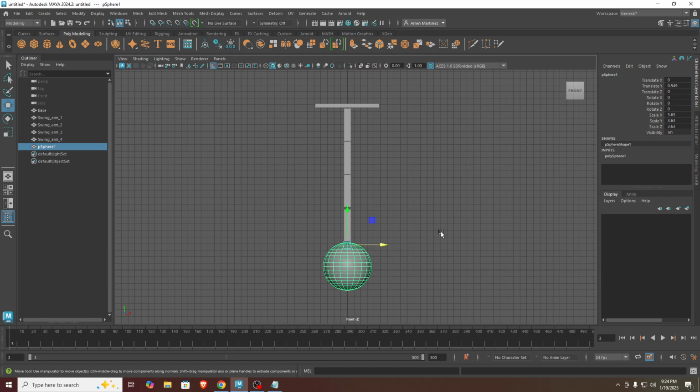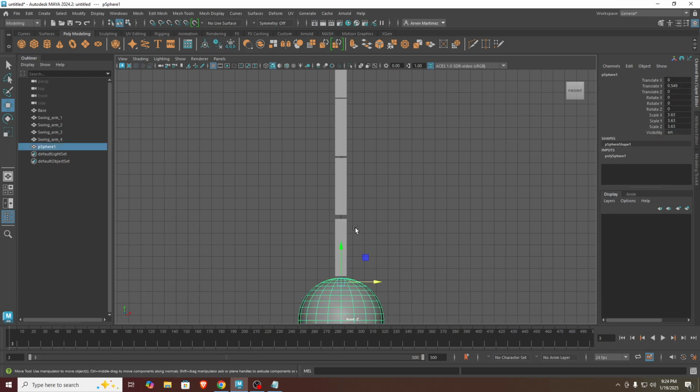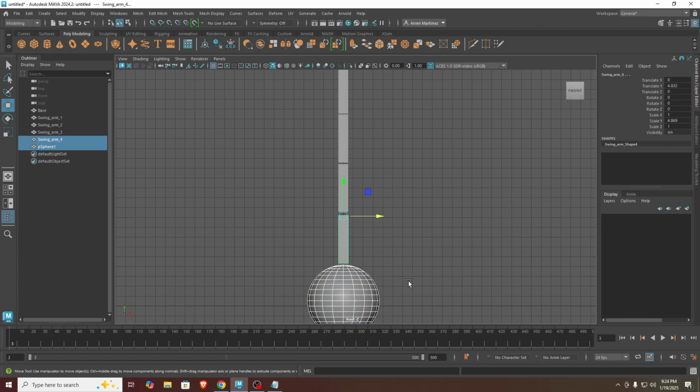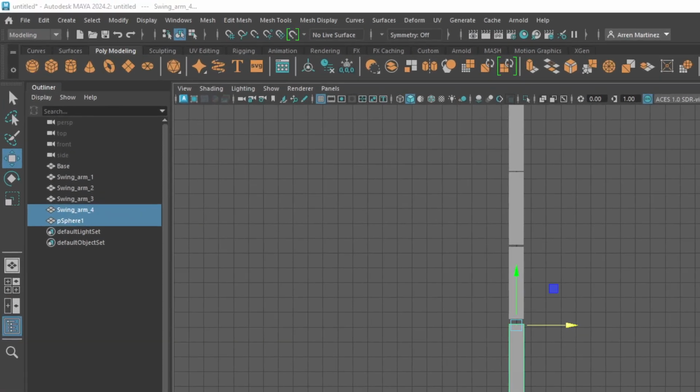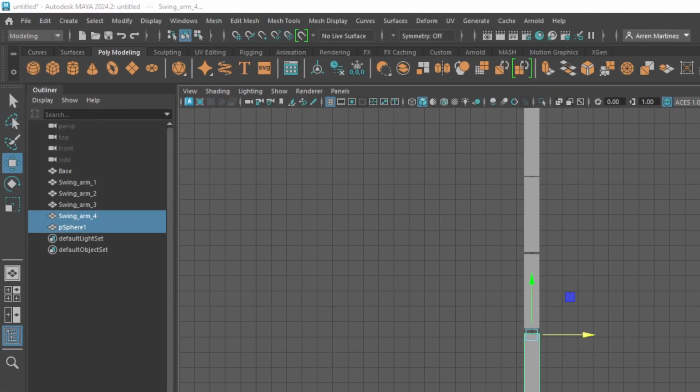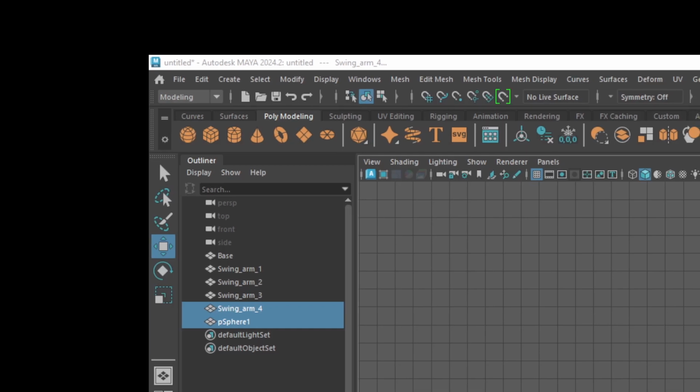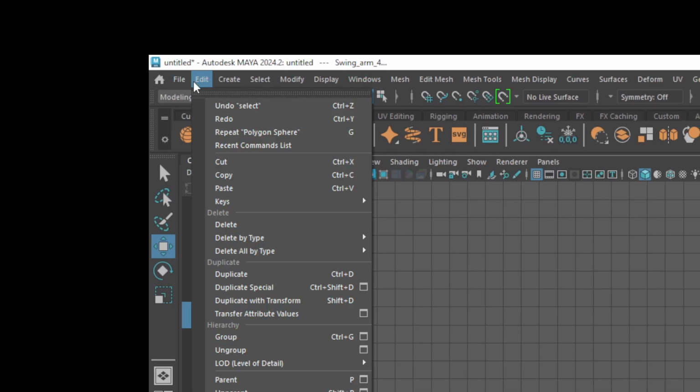So how will we do that? First, highlight the sphere. Second, highlight swing arm 4. Go to Edit, look for Parent, or it has a corresponding shortcut which is letter P. Okay, so click.